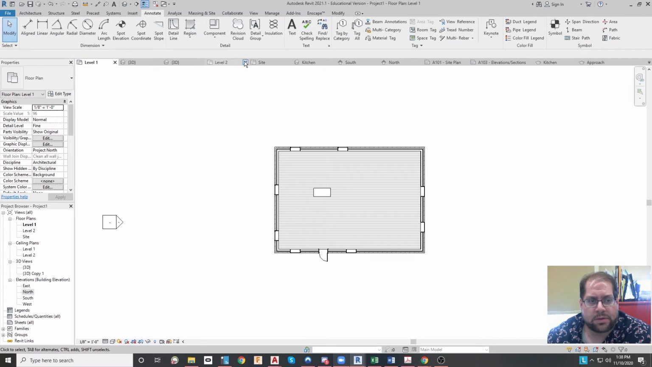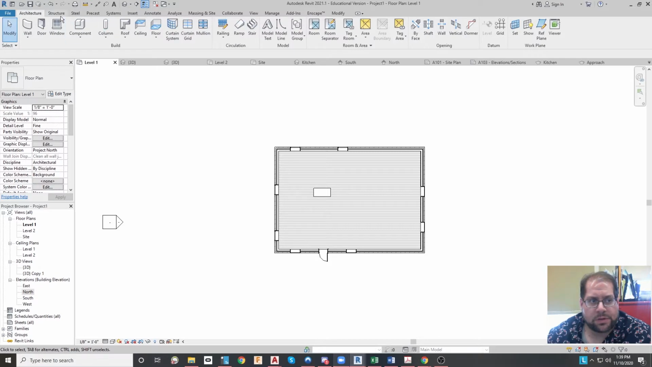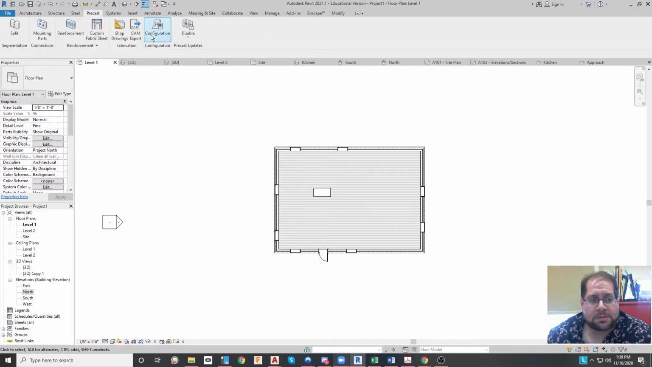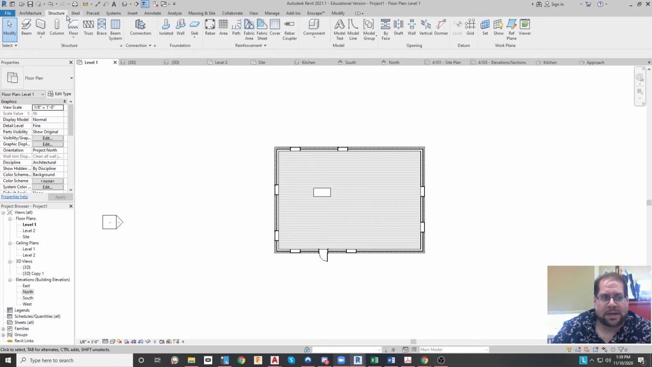Annotation is for dimensioning and putting text in places, and a number of other things, including one that we added, Enscape, as an add-in to the program. So these are the buttons that you would see on the ribbon. These are known as ribbon tabs. And these particular parts of the ribbon tabs that you see, like for instance, this is called a build panel over here. Everything that's on the build panel. This is the circulation panel, the modeling panel, the room and area panel, the opening panel, etc. So panels on the ribbon are organized by tabs of the ribbon.